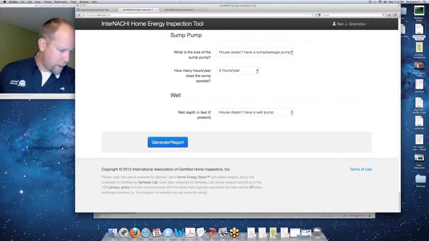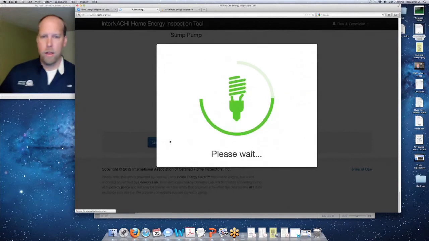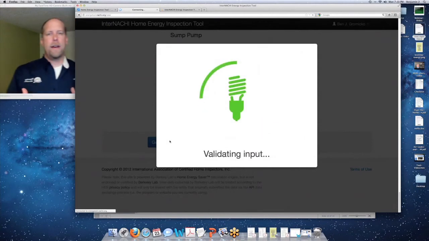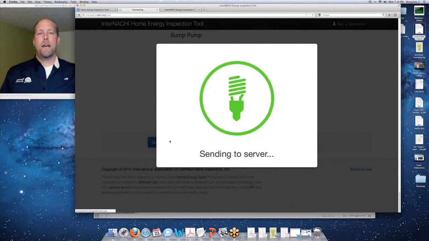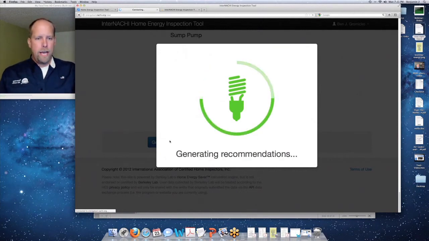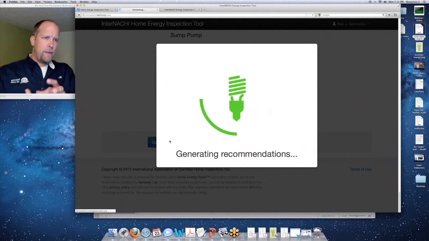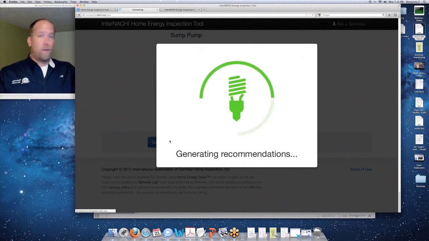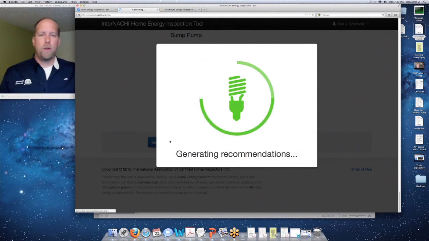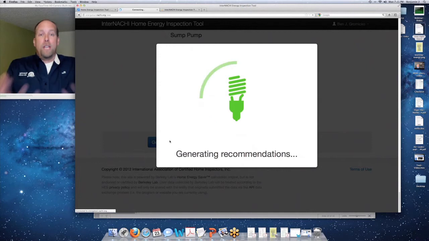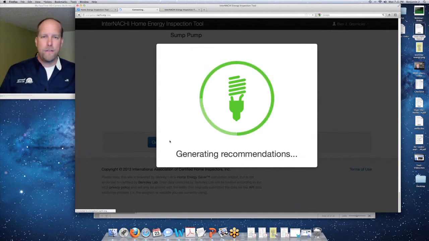All right, click that button, generate report, and it's sending all that data again back to the energy calculator at the Department of Energy, and it's crunching all the data, it's processing all the data, it's generating recommendations for you specific to that house in that climate with all that data for your home buyer who's moving into the home. So you don't have to generate the report, it's generated for you. That's why it only takes a few minutes.